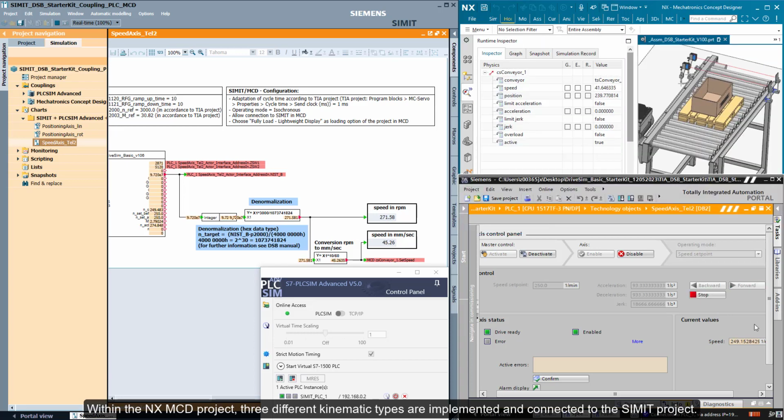Within the NX MCD project, three different kinematic types are implemented and connected to the SIMIT project.